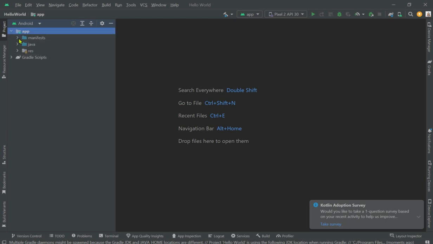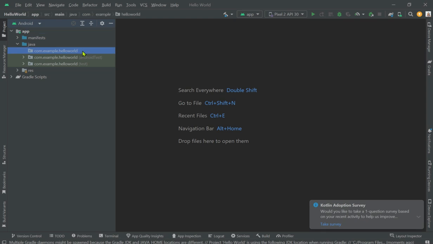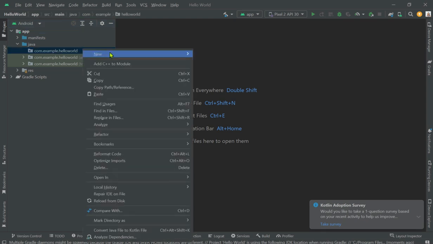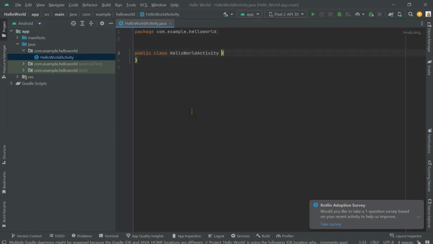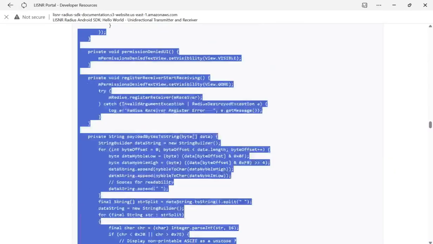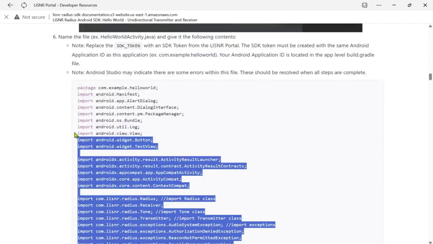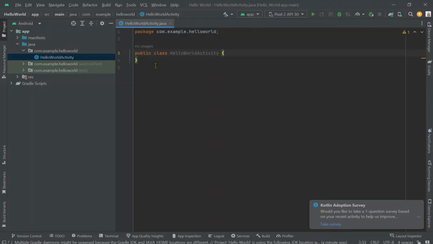Once it's been created, I'm going to open that, then here in Java, and right at the top of this folder, I'm going to create a new Java class within it. I'll call it HelloWorldActivity. Now I'm going to pop back to the guide to step 6 and copy in the code from there, and insert it in the file.